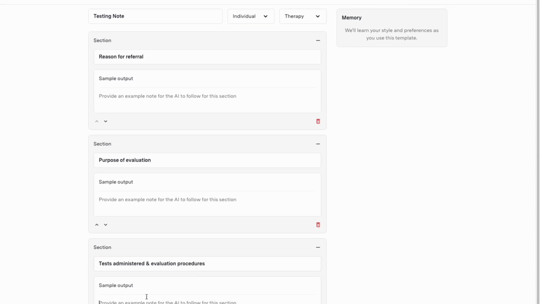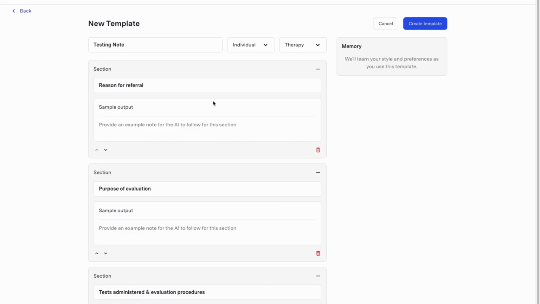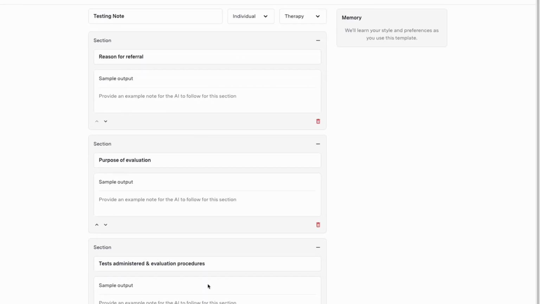Let's see. Yeah, it doesn't have super robust options. The only options for templates are therapy or prescriber. Let's see what the prescriber does; that doesn't really do anything. Okay, so I'm going to keep this as a therapy template.